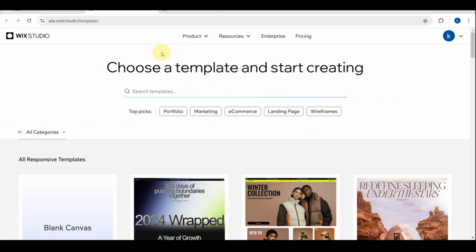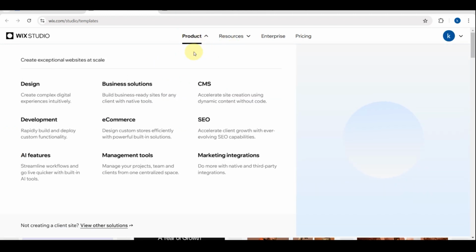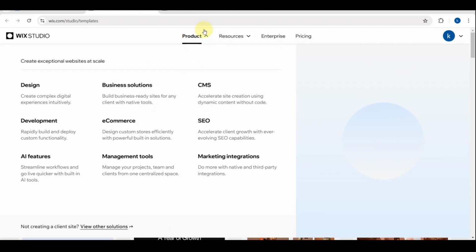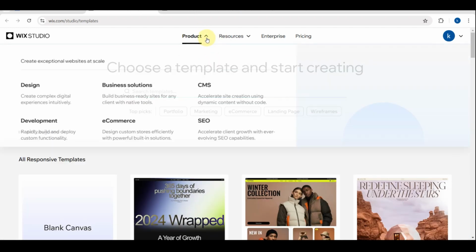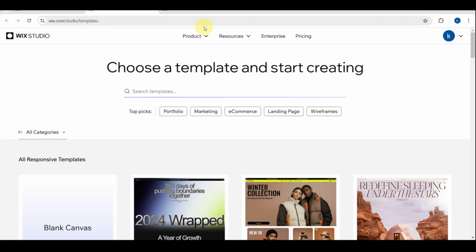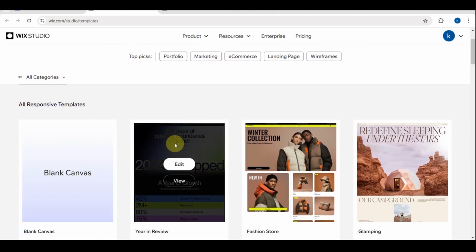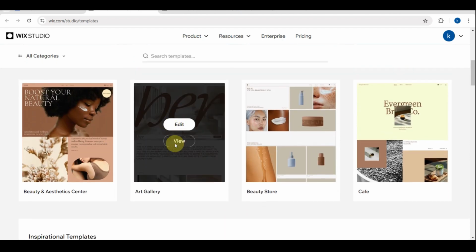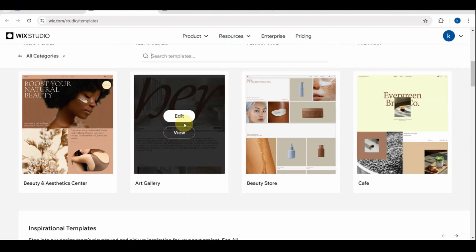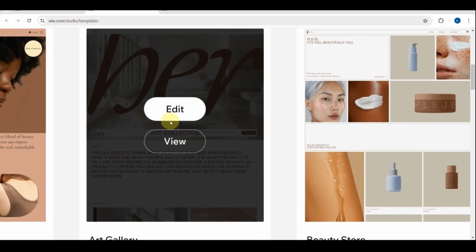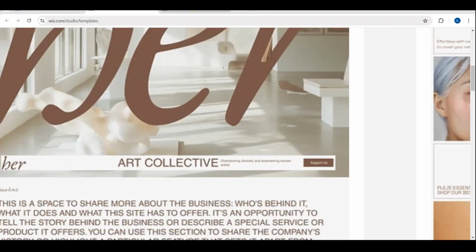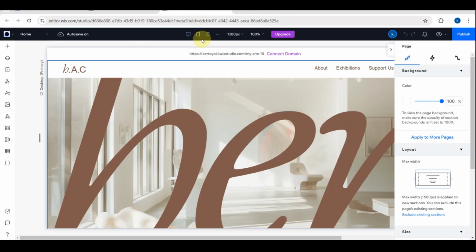Of course, the first thing you need to do in this tutorial is to head over to wix.com and log into your account. If you don't have one, you just need to create one, it's very easy, so go ahead and create a free account. Here, you can select any template, whether for e-commerce, portfolios, or personal blogs. You have a choice to edit it or view it first. Let's try to edit this one. Just tap on that and you will be directed to this page.